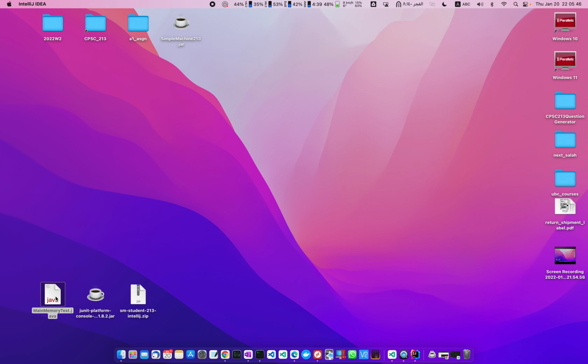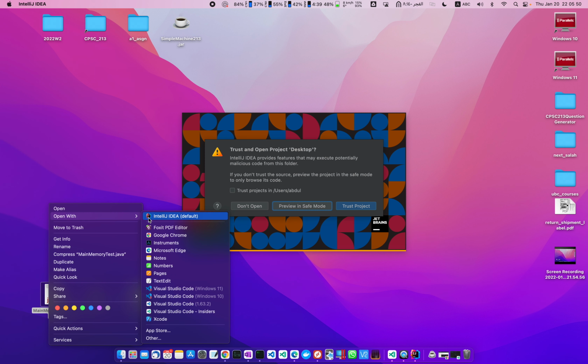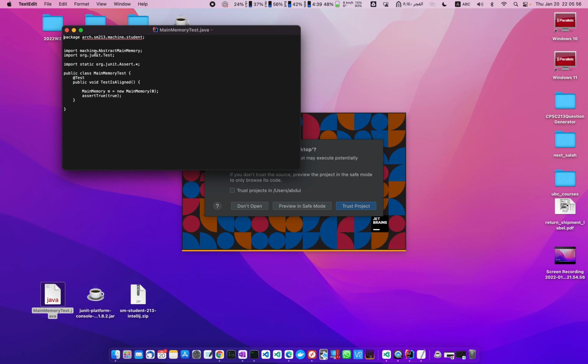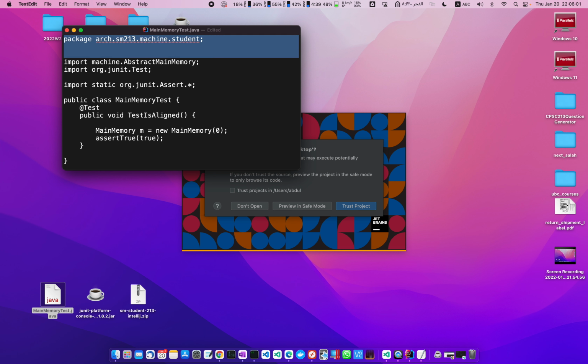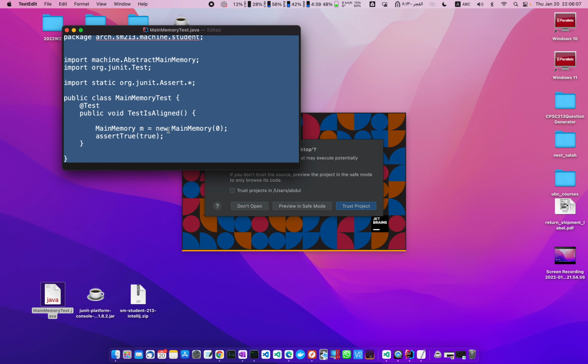So basically it's just a simple file. It imports the package, imports the machine abstract class, and has just one empty test, literally just creating a new memory and asserting that it's true. It's just to drive the thing.